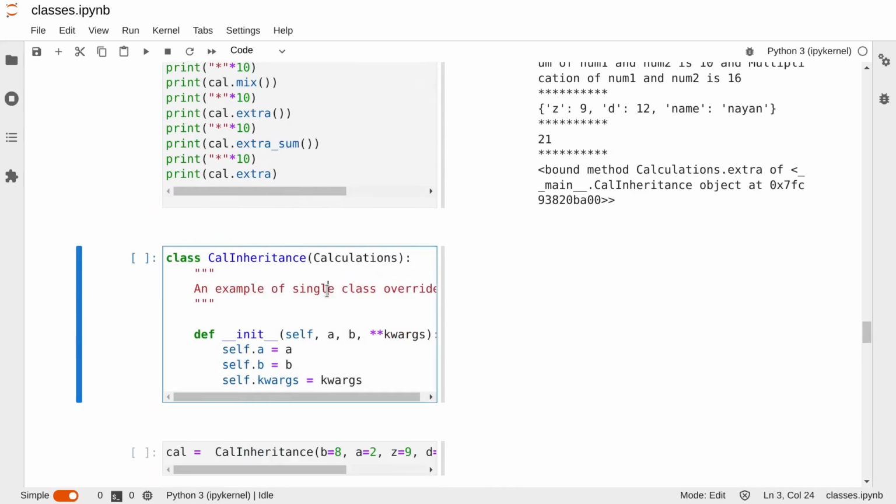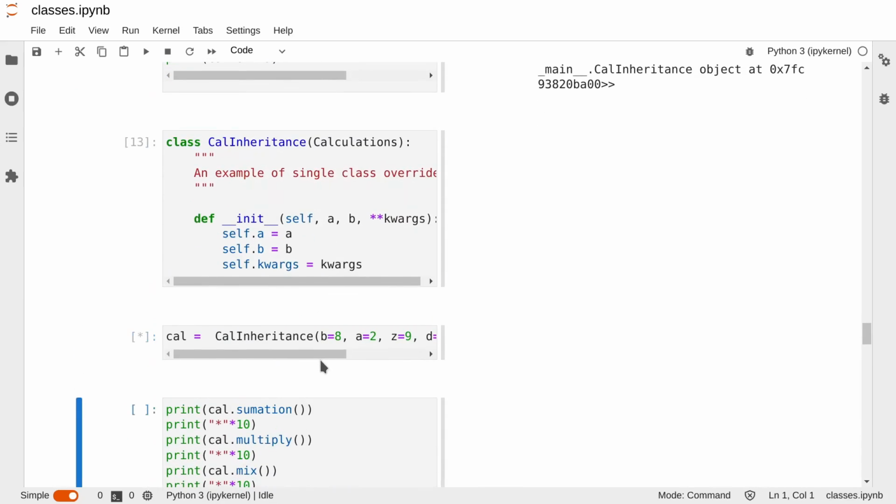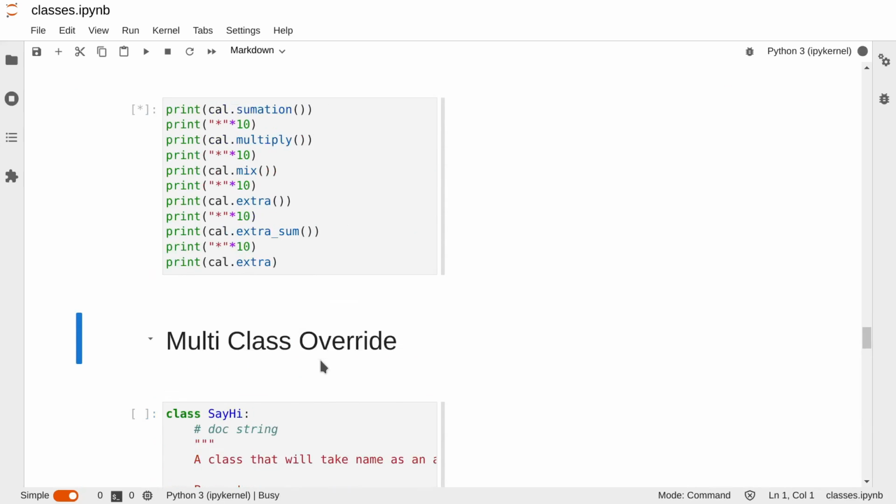Another third legitimate way: this is my child class, this is my base class, and over here, instead of calling the super method or providing the base, I'm just instantiating these attributes with their respective values. So it's also a legitimate, correct way. So again, I will get the same result over here.